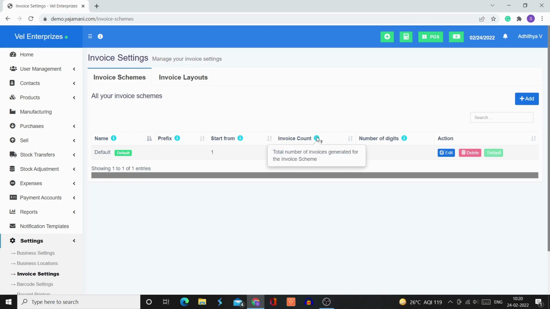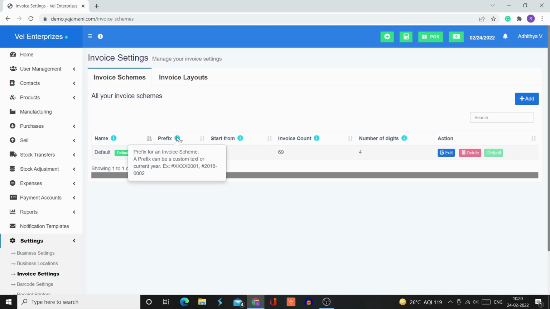Invoice count is the total number of invoices generated from this default invoice scheme. So the invoice will start from 1. And if you want to give any prefix, you can give a prefix also.